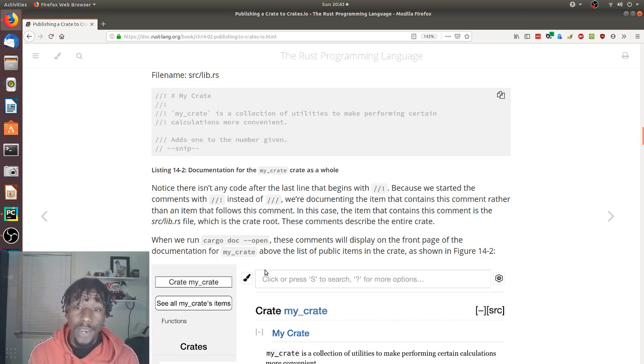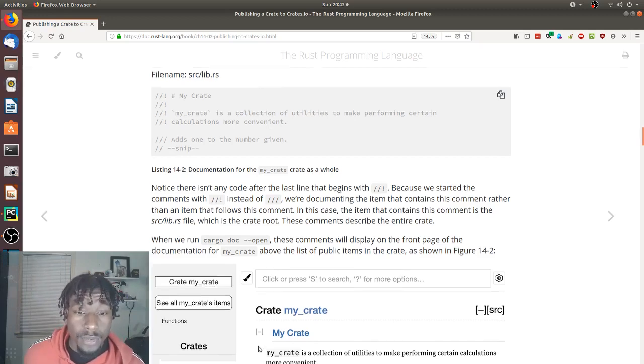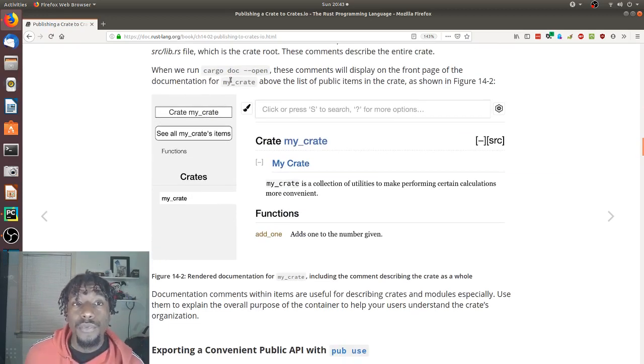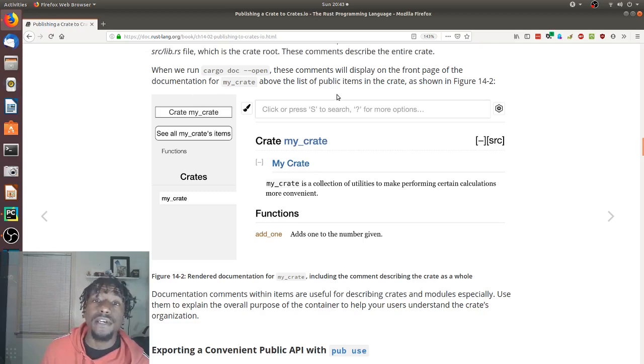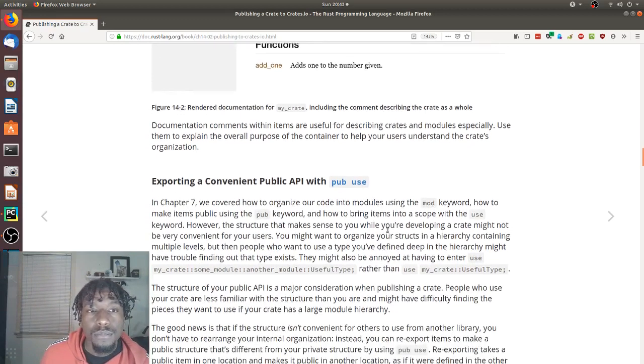These comments describe the entire crate. When we run cargo doc --open, these comments will display on the front page of the documentation for my crate above the list of public items in the crate, as shown in listing 14-2. We saw this. Moving on.